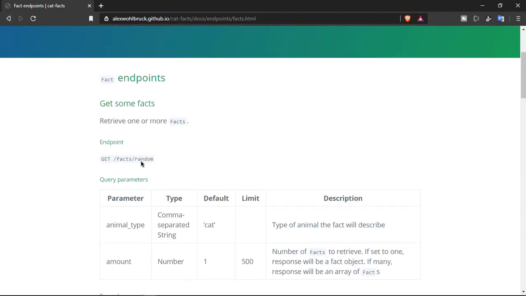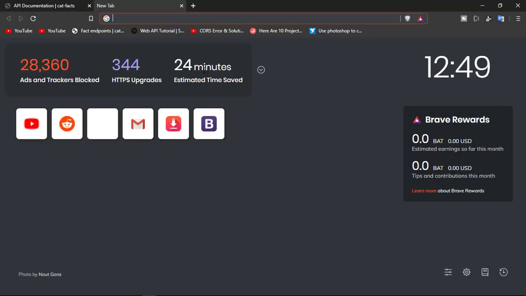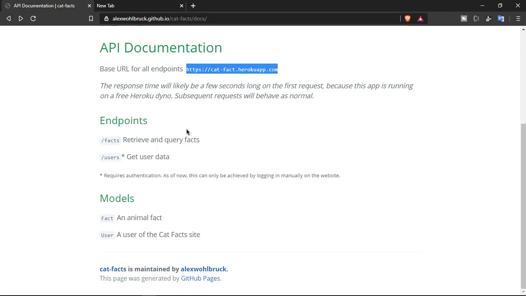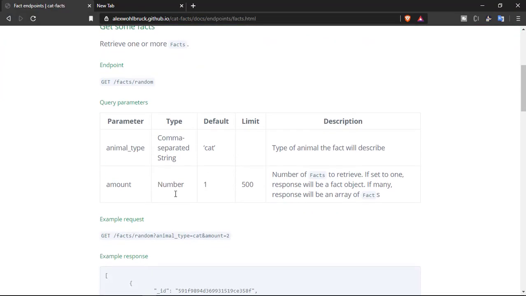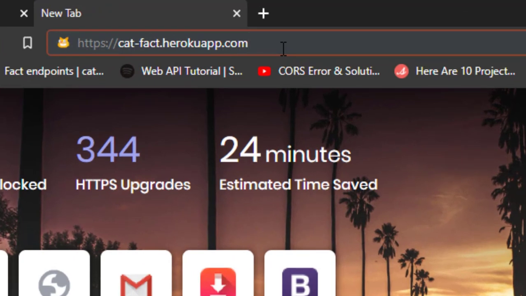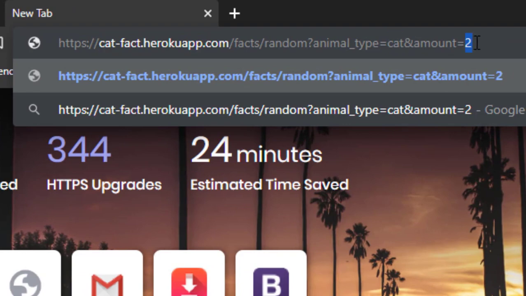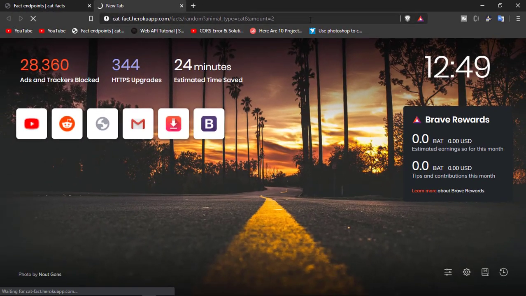So guys, I'll show you a small little demo. This is the endpoint, so just copy that. Okay, copy this, I'll paste it right there, and now / you want to specify what you're going to get. So in this case let's say cat and 2 facts about cat. So it's going to say catfacts.heroku.com, and you want to paste this, facts random. So the animal is going to be cat, and the amount is going to be 2. If we click enter, it will give you the result.